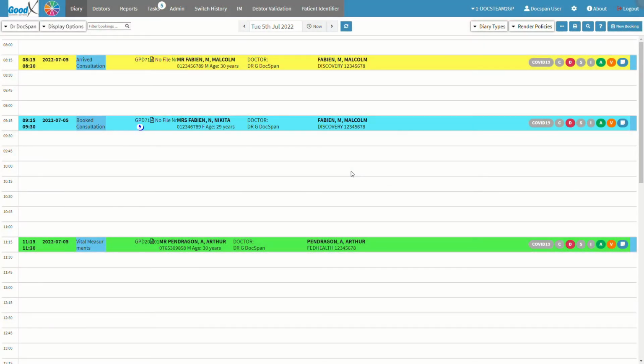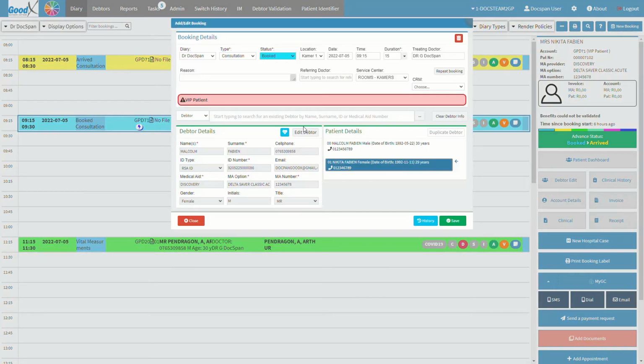Next, we will take a look at adjusting the debtor status on new bookings from the diary screen. During the booking process, if a user makes a booking for a debtor who has been assigned a status, the user will be notified. On the diary screen, click on the booking of the desired patient. A red message warning will appear on the Add Edit Booking screen to advise the user of the debtor status that has been allocated to the debtor for whom the user is making a booking.